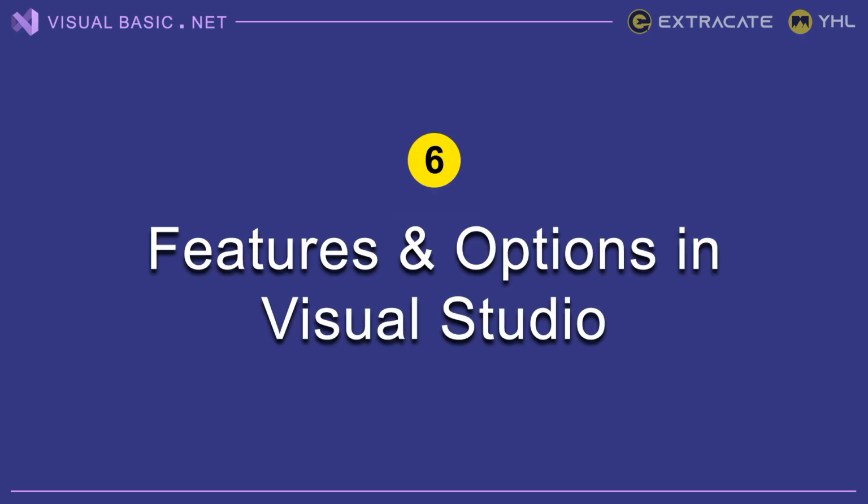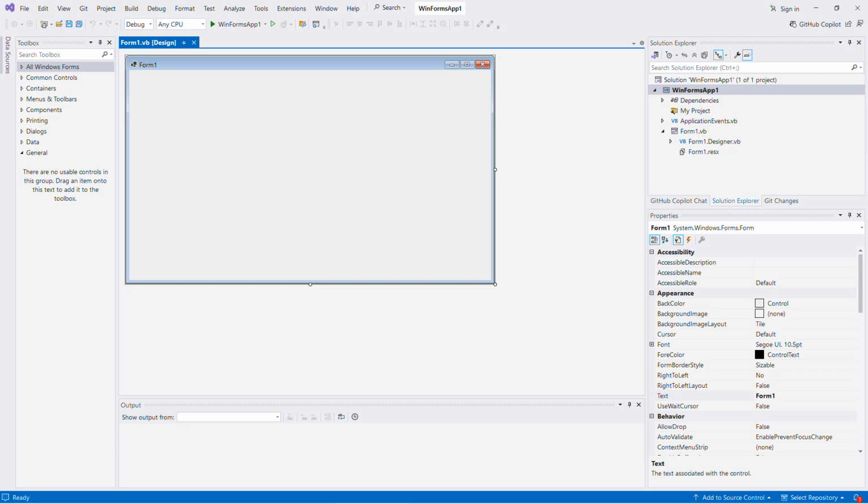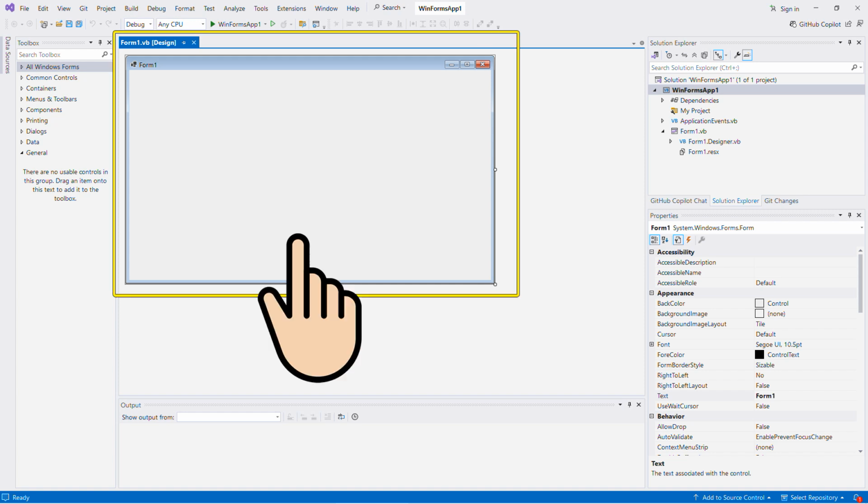6. Next, let's see the features and options in Visual Studio. This is the main page, also called the Workspace. Here is the form. This is the window of an application. This is the GUI, the graphical user interface. You can add as many forms as you need.